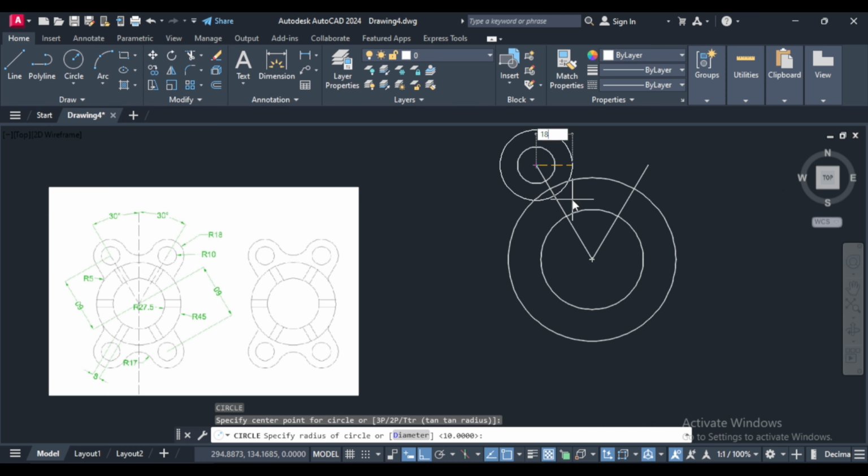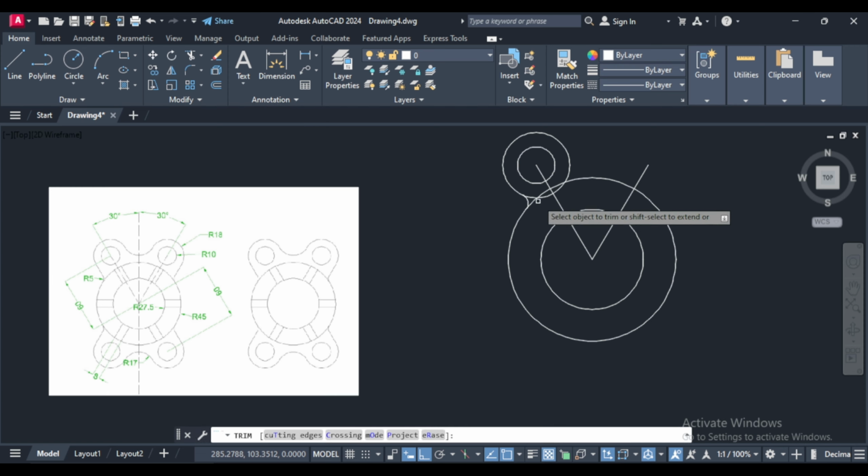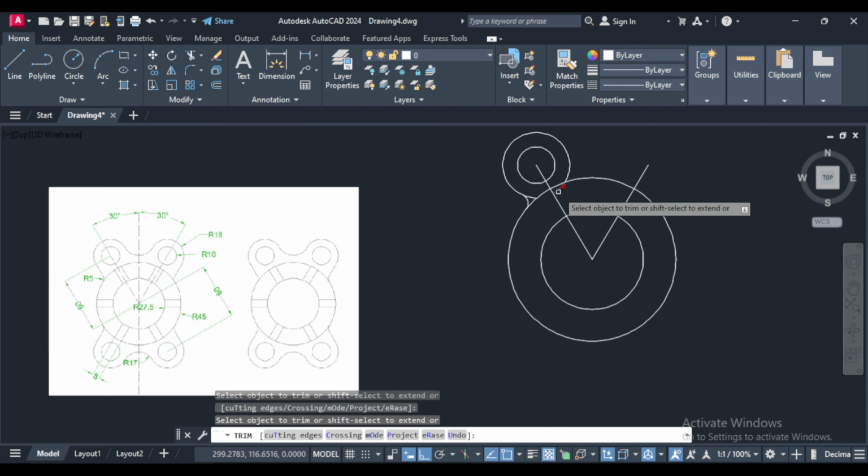Next, we'll add a smooth transition between the lug and the main body using the fillet tool from the command line. Set the fillet radius to 5 units, then select the 2 circles to create the arc. Next, we'll clean up the drawing by removing the extra segments. Select the Trim tool, press Enter, and delete the unwanted parts.